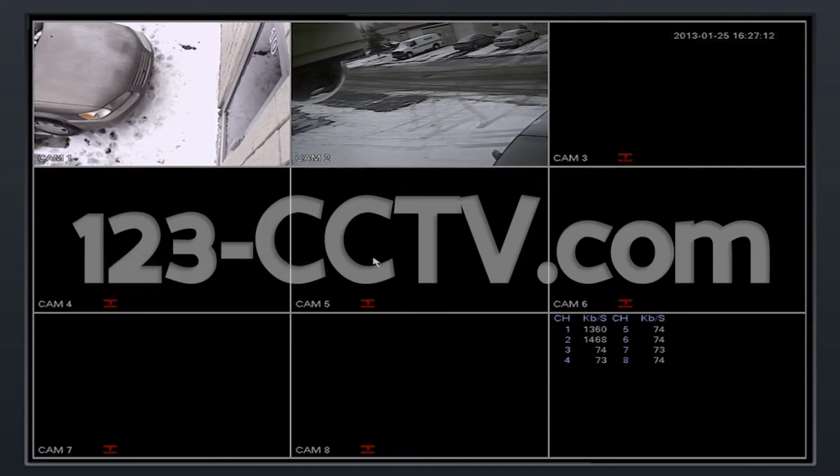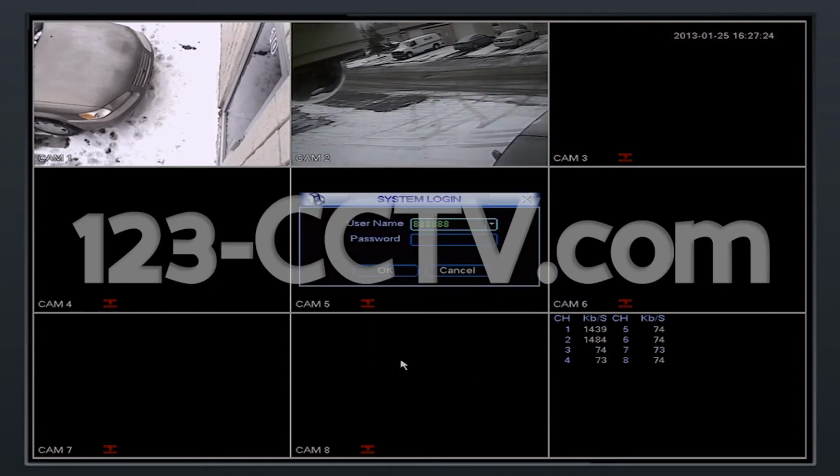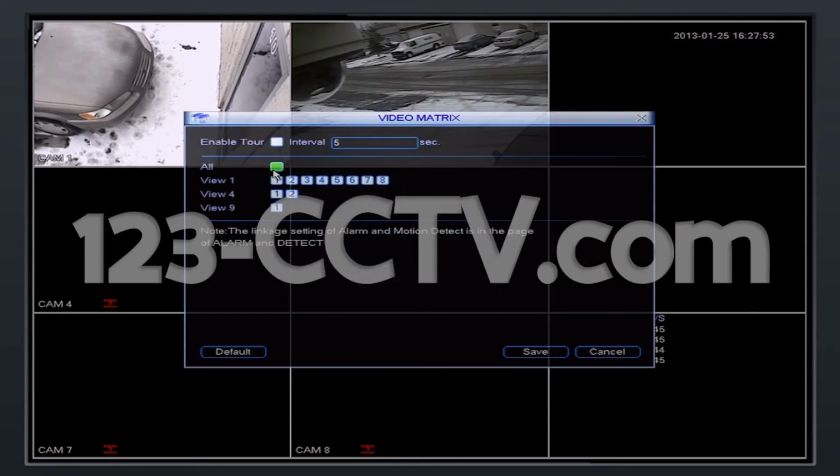Then, from the main screen of your DVR, right-click anywhere and scroll down to Video Matrix. When prompted, enter your username and password. By default, the username is 68 and the password is also 68. Click on the password enter field and then enter 888888. Press enter and then select OK.